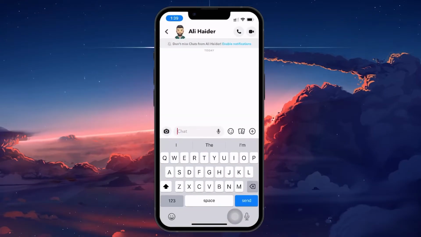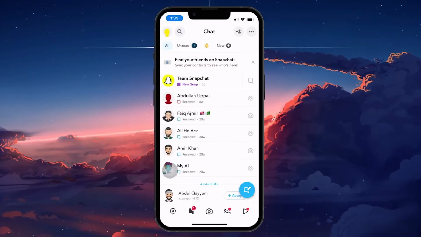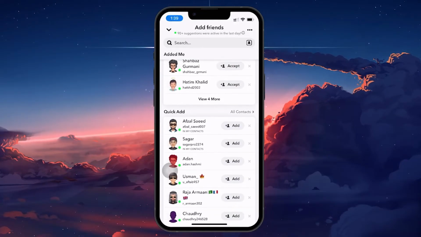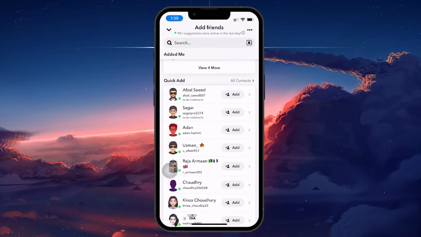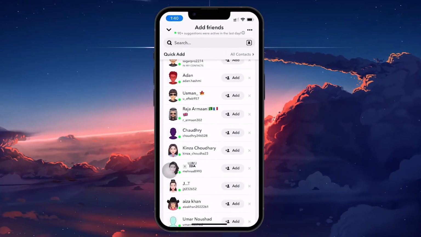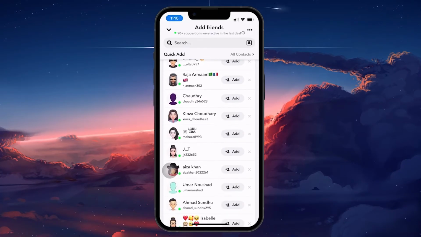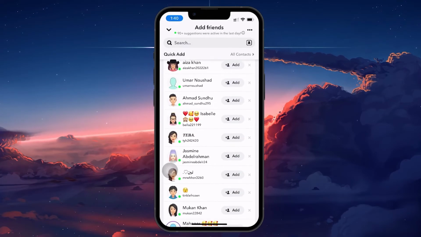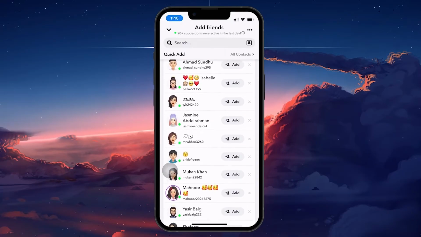Now, if you go back and tap on Add Friends, you might see suggestions under Quick Add. Here, Snapchat might display how many mutual friends you share with each suggested person. The more friends you have on Snapchat, the higher the chances of the number of mutual friends appearing here. This is indicated right under their names, like +3 mutual friends.